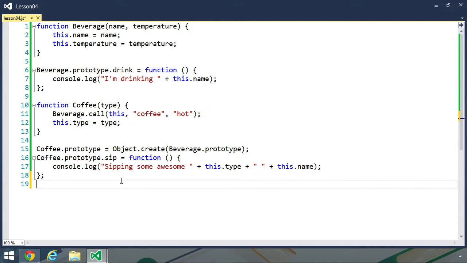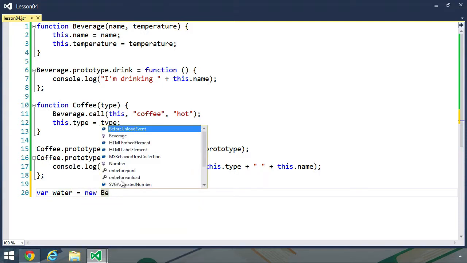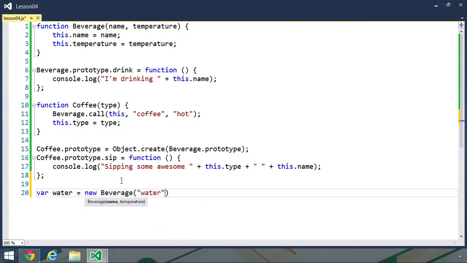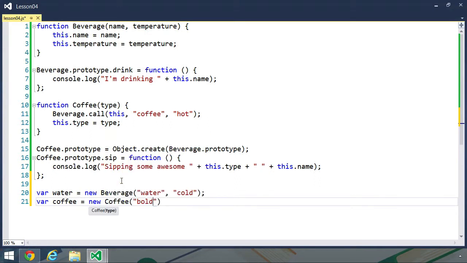So let's create some objects. Let's first of all create a water object. We'll new up Beverage and we'll pass water for the name and then cold for the temperature. Then we'll create a coffee object, which we'll just call coffee. We'll new up Coffee, and I personally like bold and dark roast, so let's just do bold, dark roast. And then let's save the file, and we'll go to the browser.